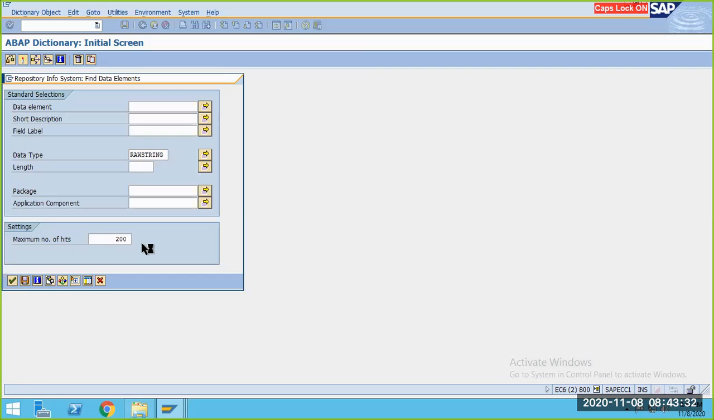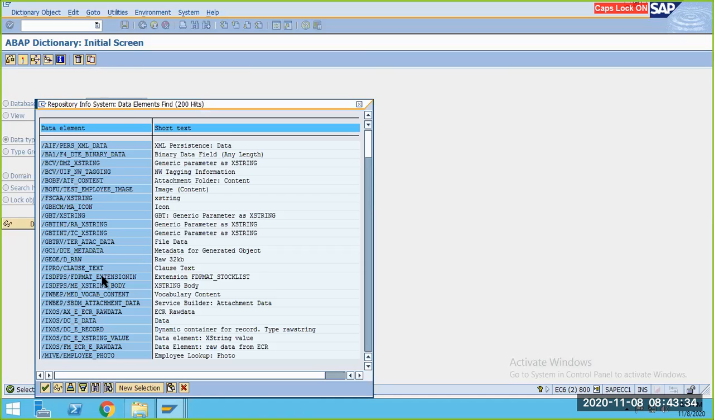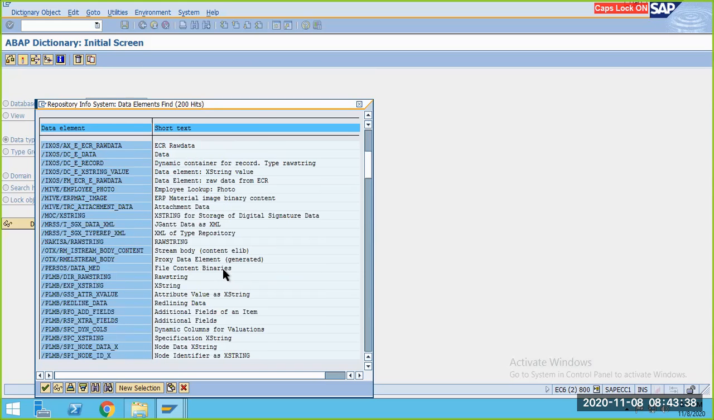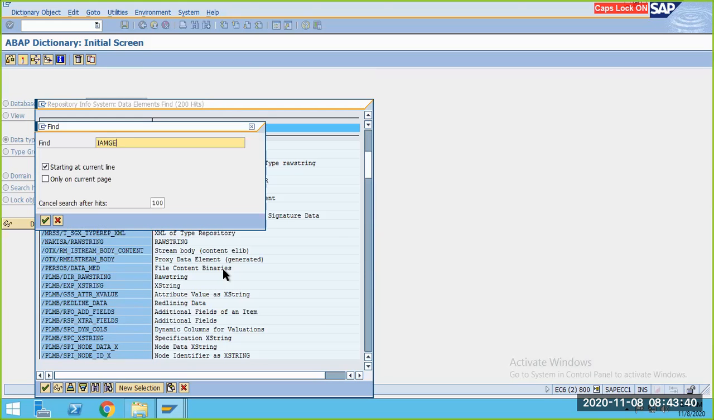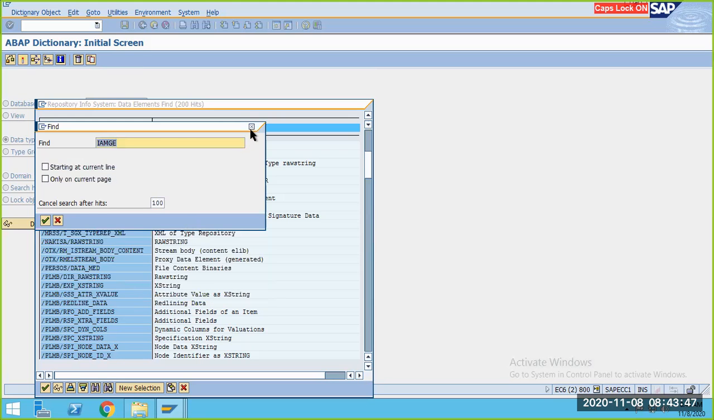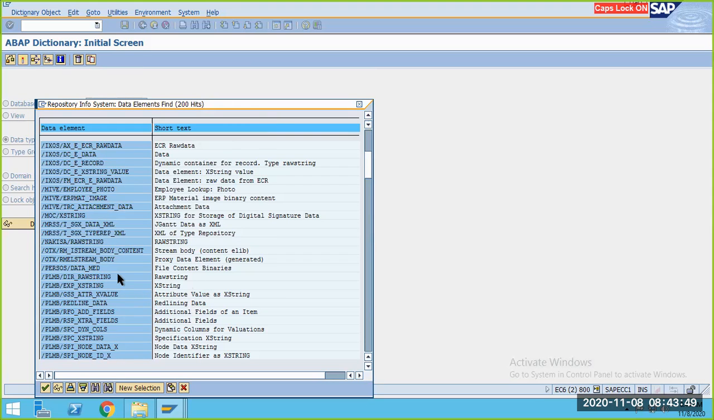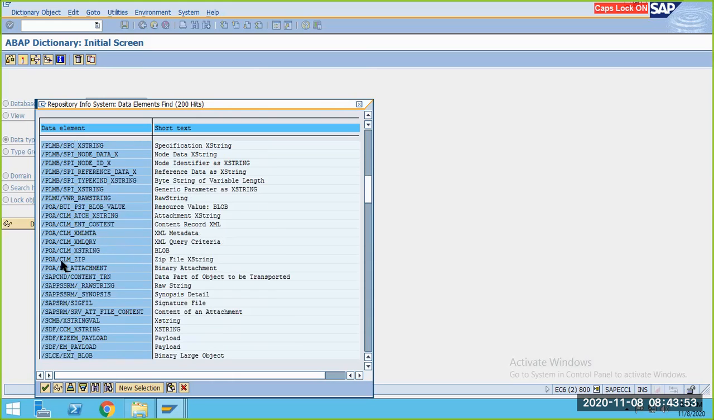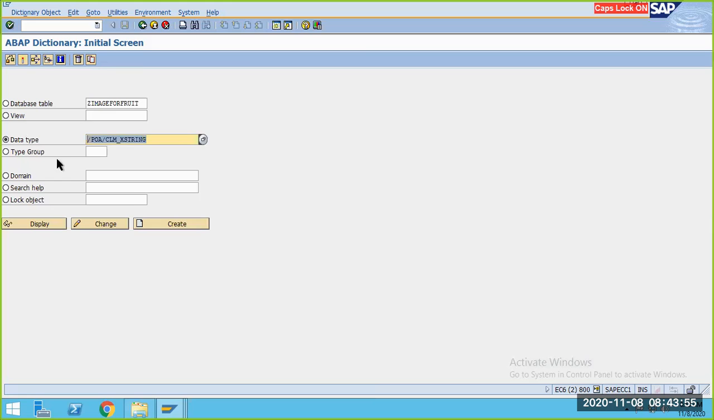I want to see some data element. If you want, you can see there are so many data elements using this one. So let us search if I can get some image kind of thing to store the image. Cancel search, hit after image. I'm not able to get it. So we can use any one, there is no issue. I'm going to just use this POACLM X string.